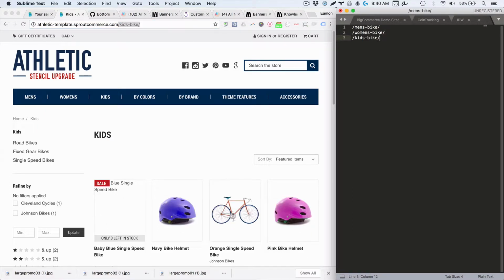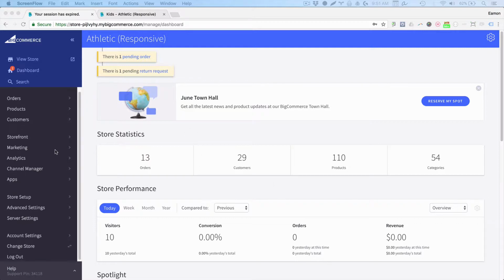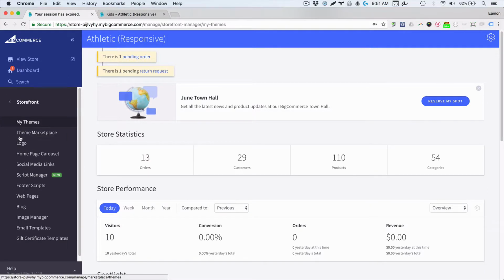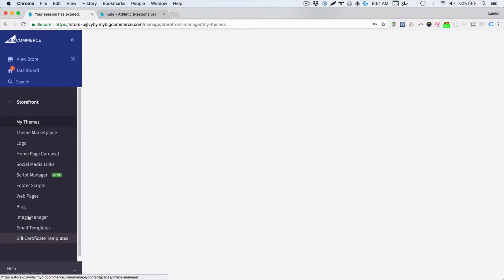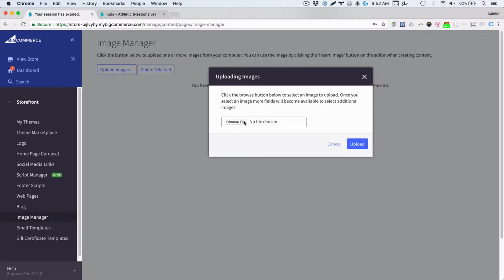There we go. So next up, it's time to upload the images into BigCommerce so we can use them on our BigCommerce site. So log into your BigCommerce admin panel and go to the storefront section. From there, click on Image Manager, which is where we manage all of our uploaded images. And we're going to upload the 3 images that we created.